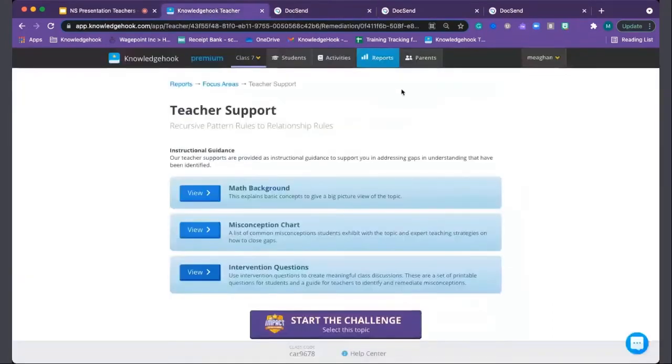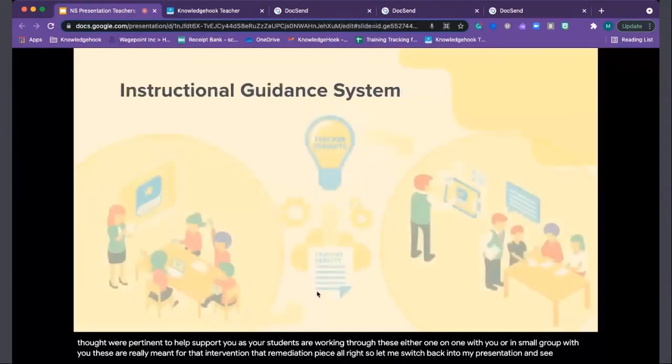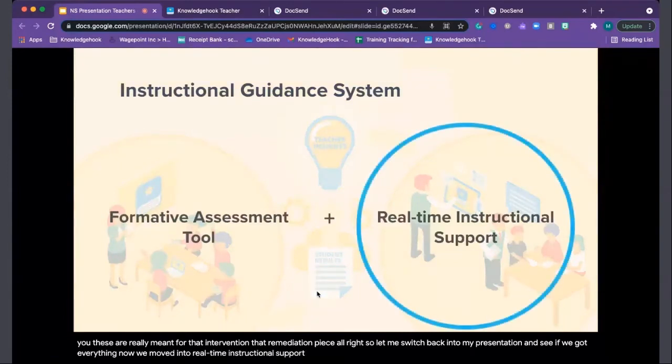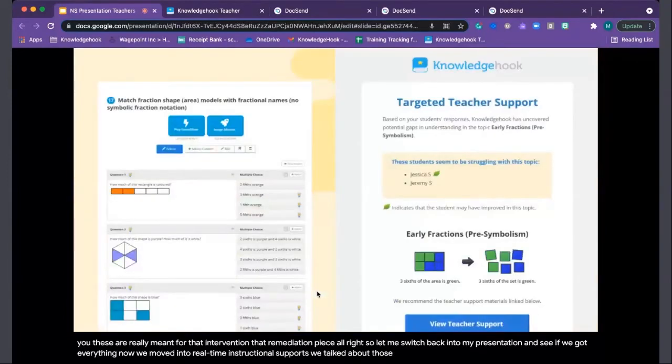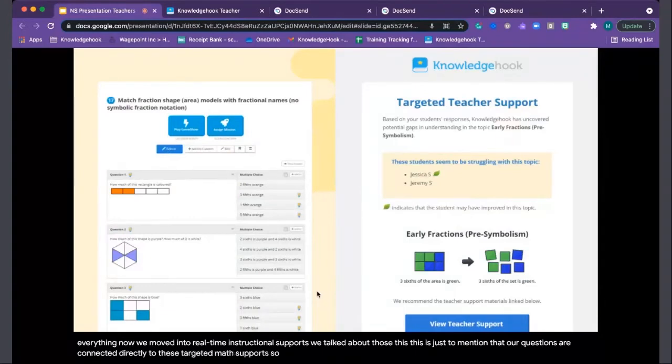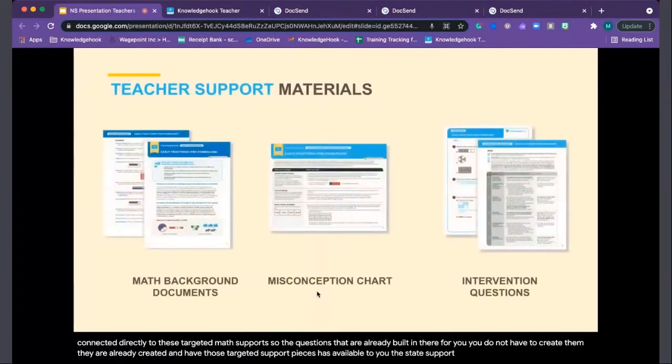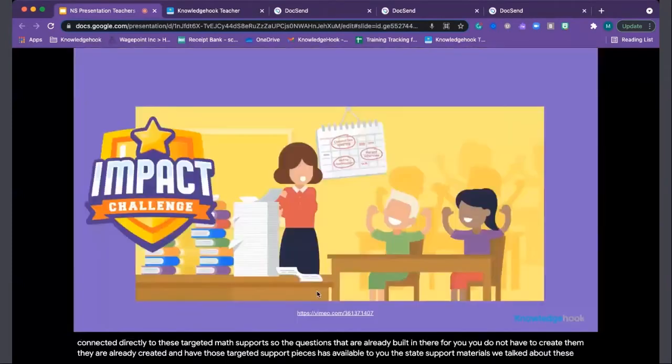All right, so let me switch back into my presentation and see if we got everything. Now we moved into real-time instructional supports. We talked about those. This is just to mention that our questions are connected directly to these targeted math supports. So the questions that are already built in there for you, you do not have to create them. They are already created and have those targeted support pieces available to you. The support materials, we talked about these. These are just quick views.